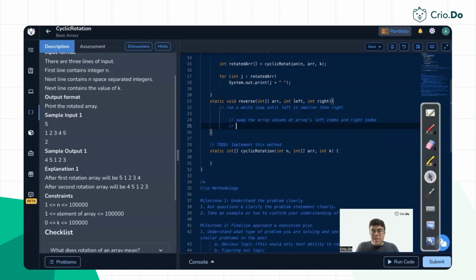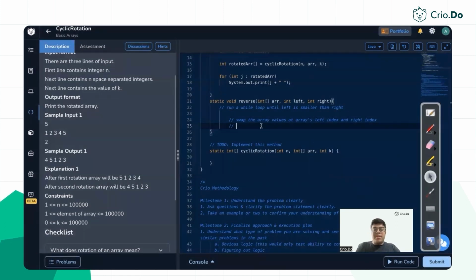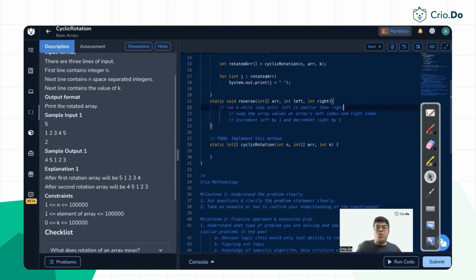Now what we have to do? We have to swap the next 2 pairs. If I give you a quick example, let me say there is an array 10, 20, 30, 40. If we need to reverse it, what we have to do? We have to first swap 10 with the 40. So it will become 40, this will become 10. And then left plus, right minus, swap 20 with 30. This will become 30, this will become 20. So we now have to increment left by 1 and decrement right by 1, up till the point the loop runs.